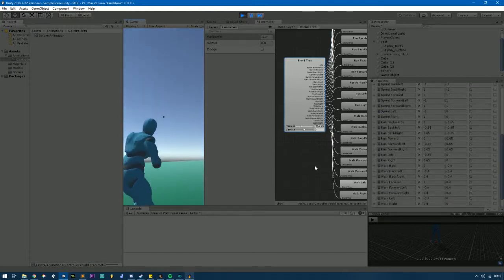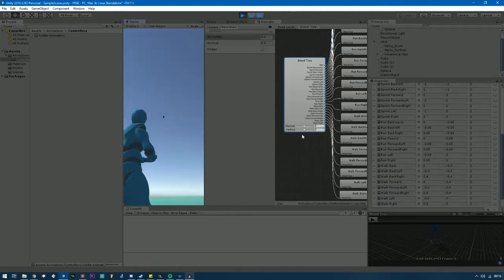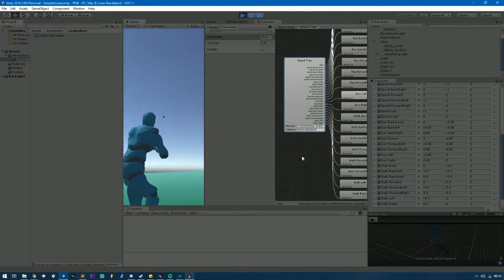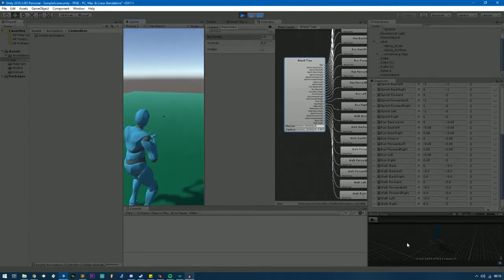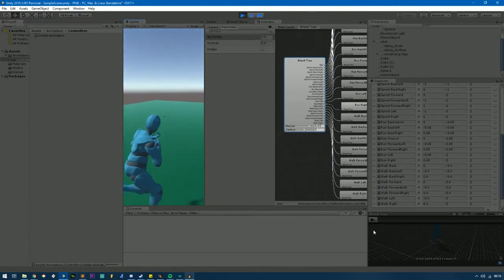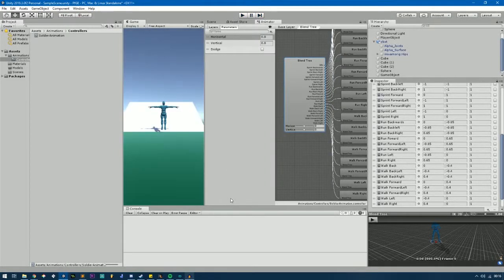One thing that I did as well is a little sort of smoothing system so that when you stop pressing a key, it slowly slides back down to 0 rather than just instantly stopping. I thought that would be a little bit nicer so that you can transition out of animations a little bit better. Okay, now look at the code.